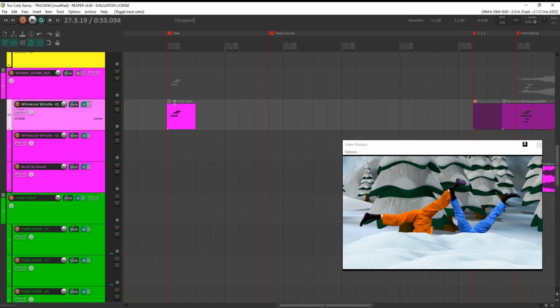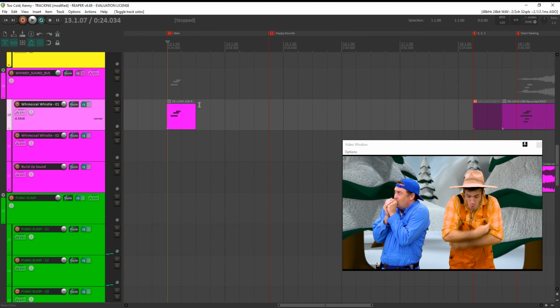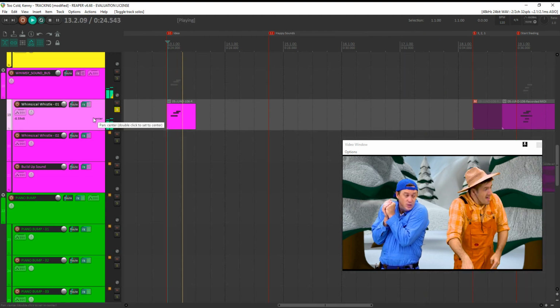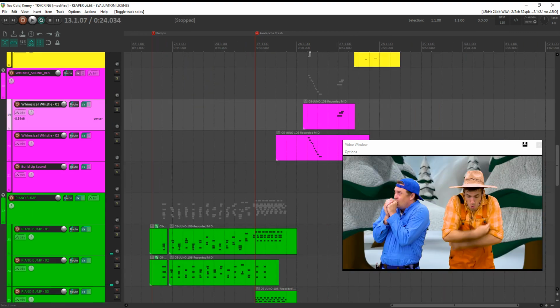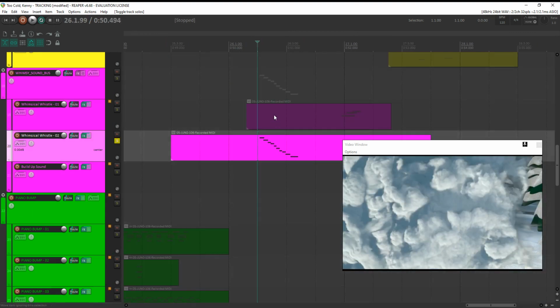Here we added some whimsical whistles and other whimsical sounds to go with the smoke effect.